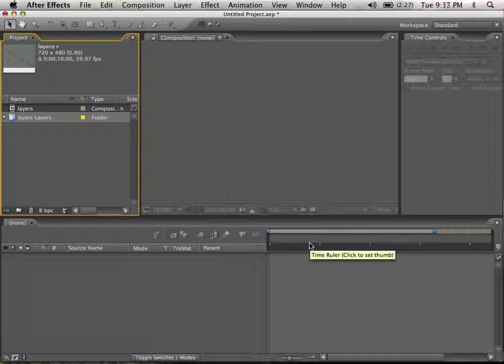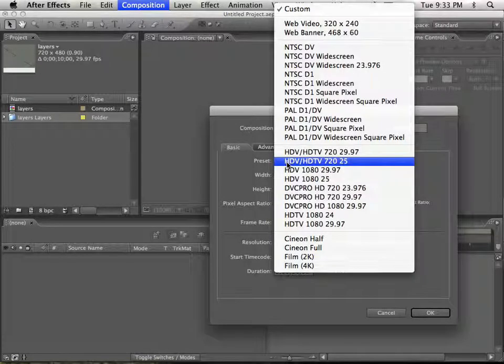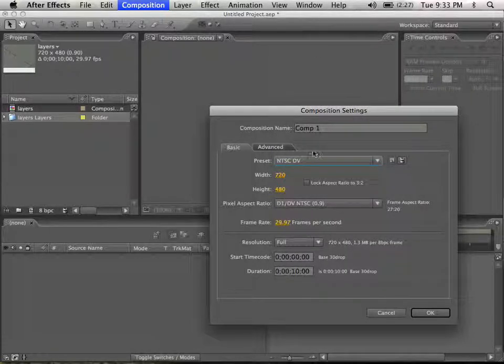Alright, so the first thing we're going to do is split layer. Let's go ahead and make ourselves a new composition. You can go ahead and hit Apple N for new. I'm going to make sure I'm on 720 by 480 NTSC DV, and 10 seconds is our duration. I'm going to go ahead and name this split layer.